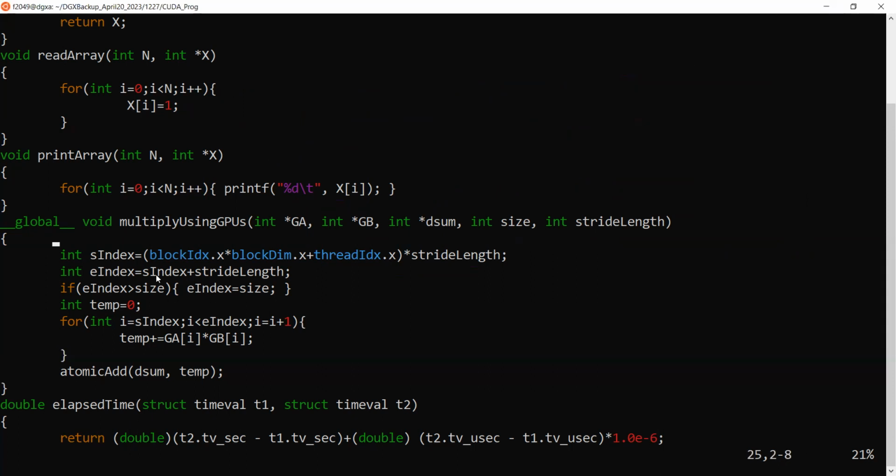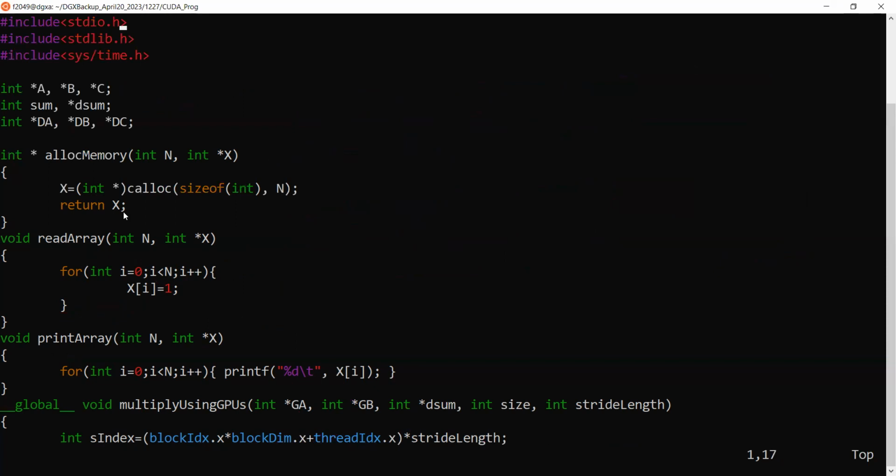Here I considered three arrays. We don't need this particular one. There is A, B. These are the two vectors and the host machine.